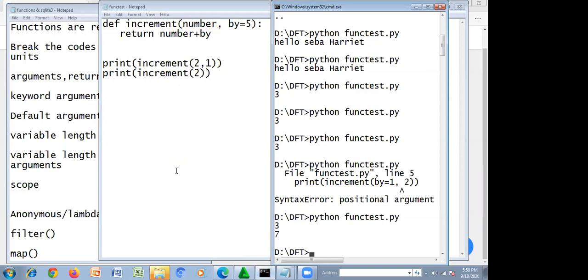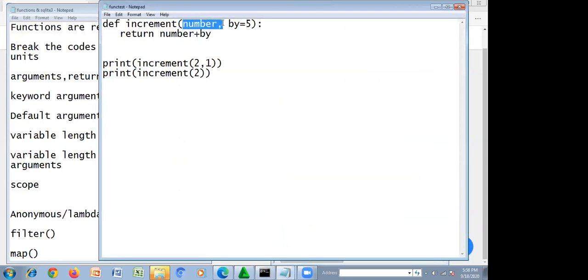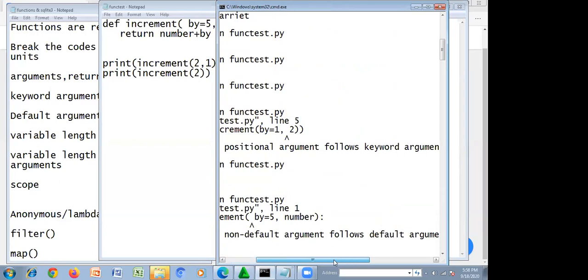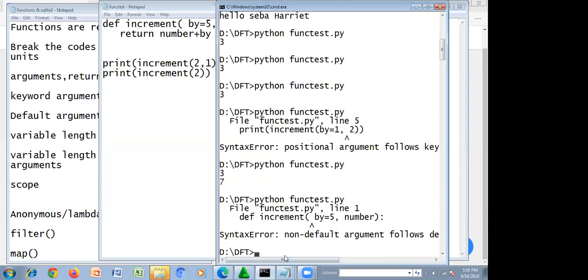Okay, and here too, a non-default argument should not follow a default argument, so you should be very careful. So what happens if I write def increment(by=5, number)? Let me try. It raises an error, as in the previous case. Now let us see what error we get. What is the error message? See, non-default argument follows default argument. So a non-default argument should not follow default arguments.